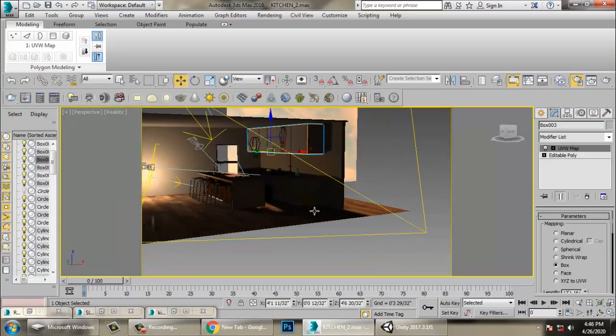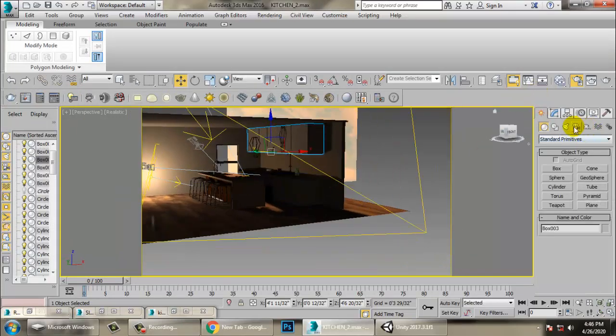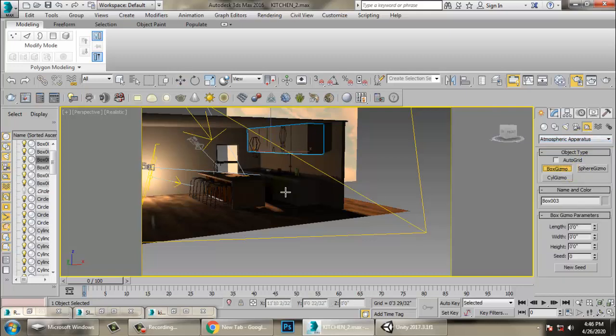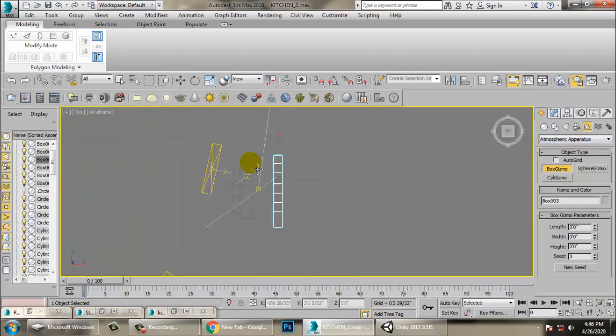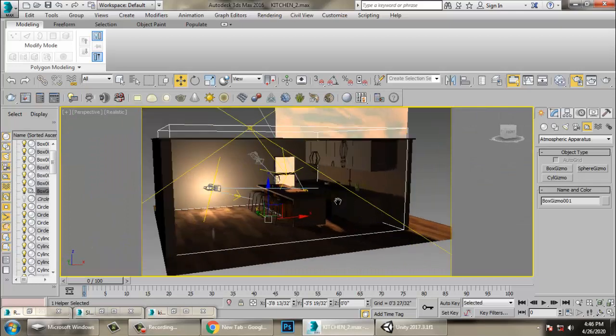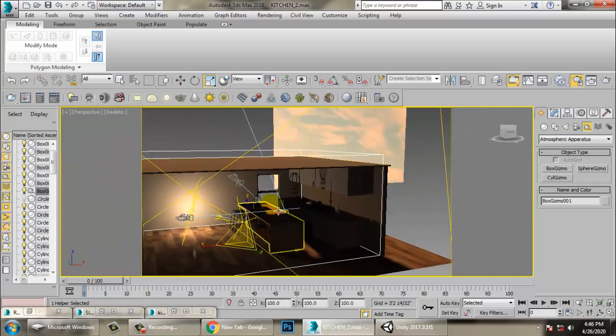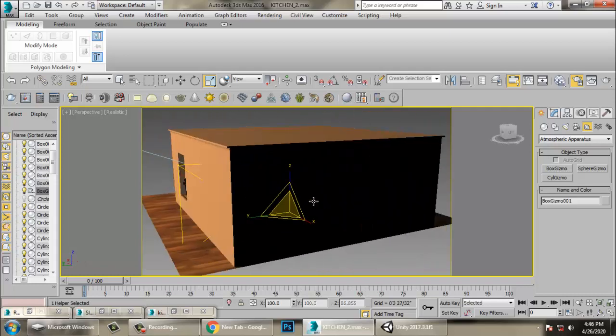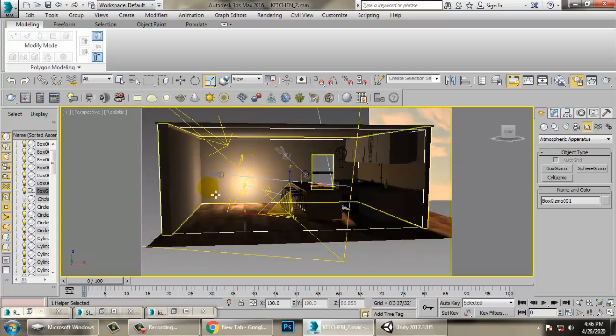Let's go over here and I'll go into this atmospheric apparatus and I'll take a box gizmo over here. I'll select this gizmo and scale this gizmo down a bit over here.